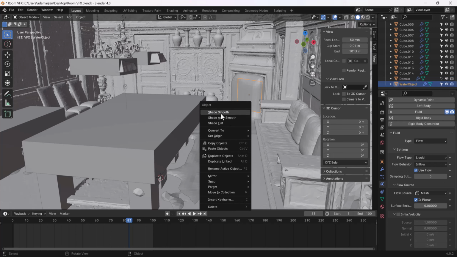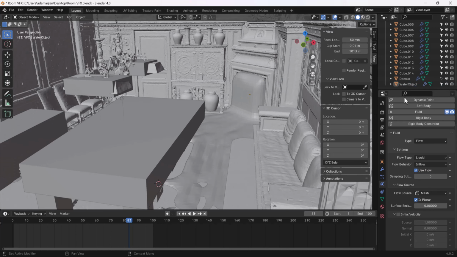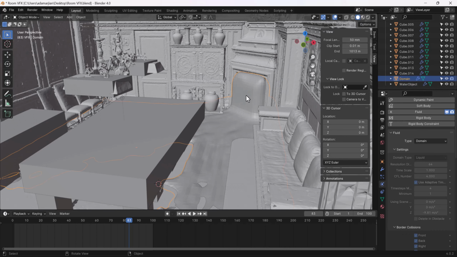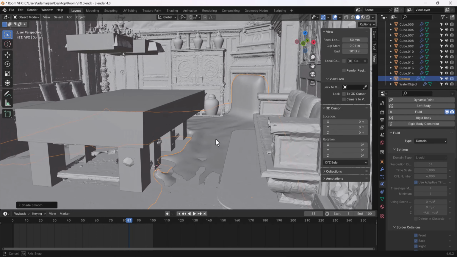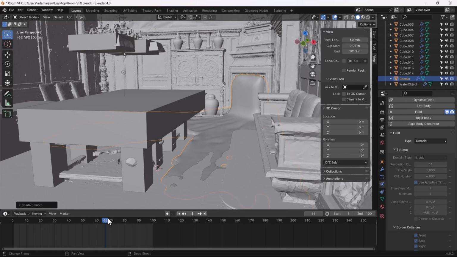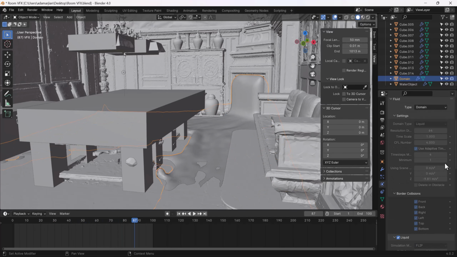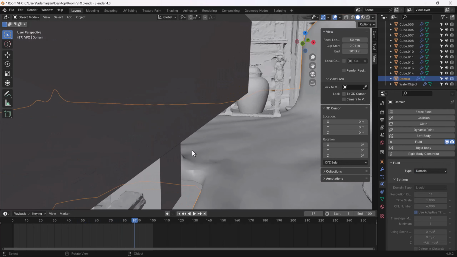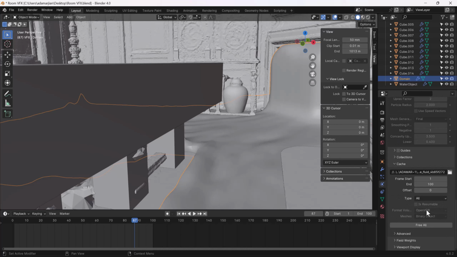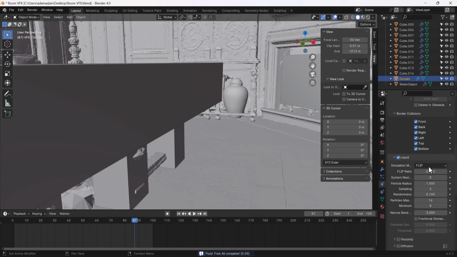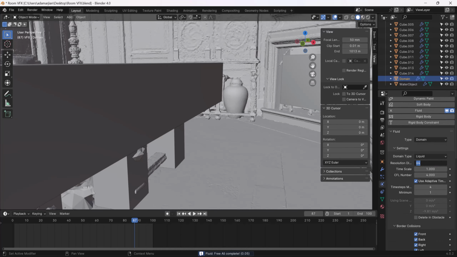So let's make sure our domain here is selectable. Select your domain, so I'm turning that back on, right click and do shade smooth here. That way we get a little bit nicer flow. And if we want to increase the resolution a little bit on our domain, I can free this up, clear out my cache and crank this up to 128, or 96 rather.